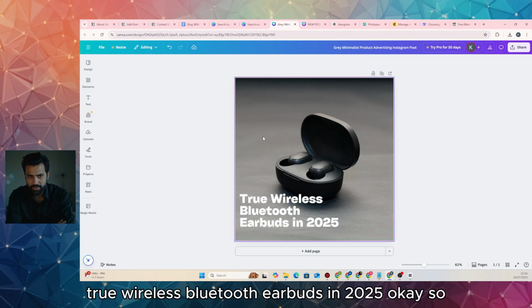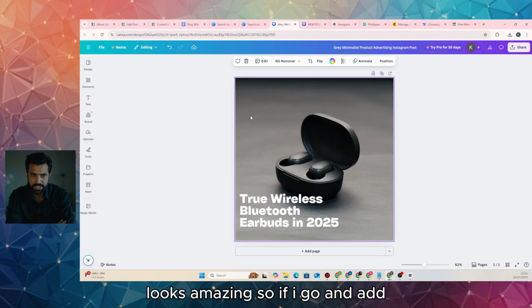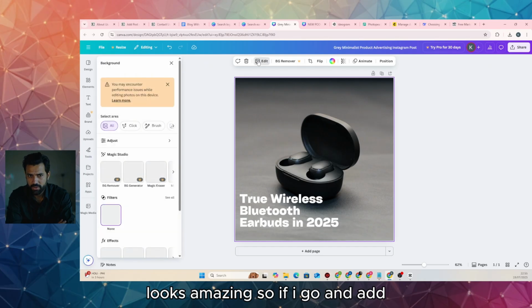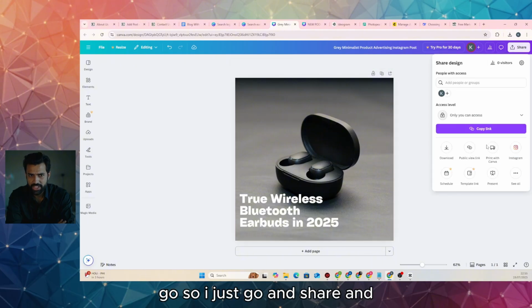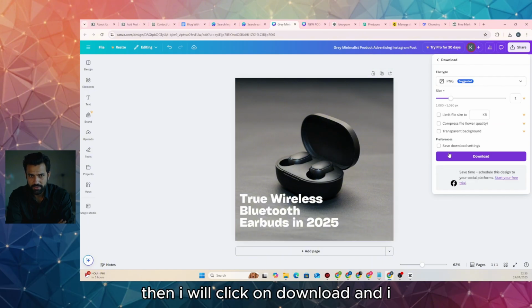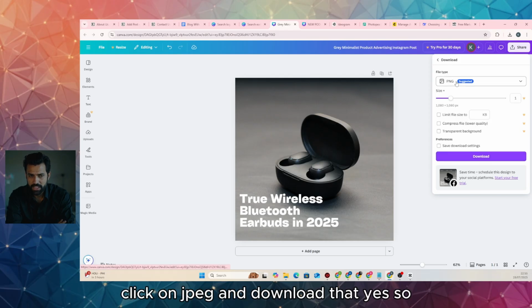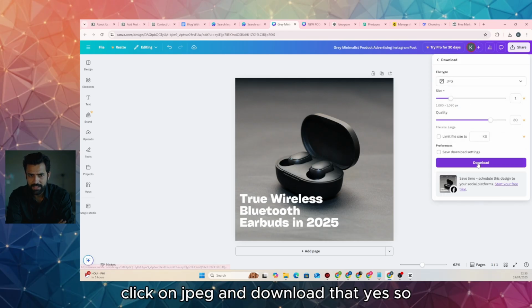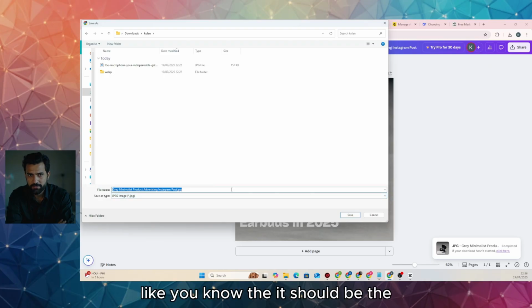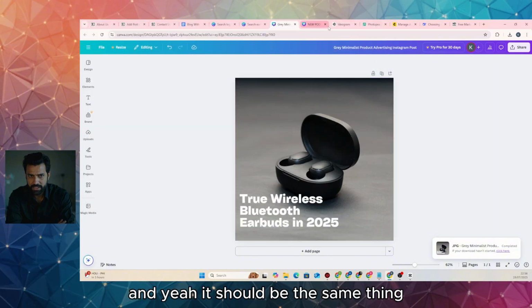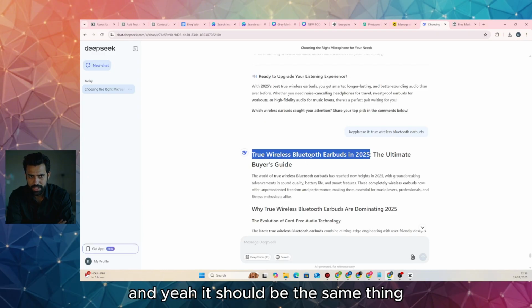Yeah, so true wireless Bluetooth earbuds in 2025. Okay, so it looks amazing. So if I go and add it, I think this is good to go. I can just go and share, and then I will click on download, and I click on JPEG and download that. Yes, so download it under here. I will say it should be the same title. So let me just go back, and yeah, it should be the same thing.